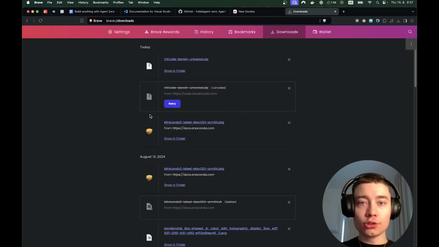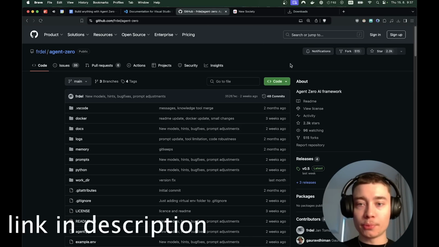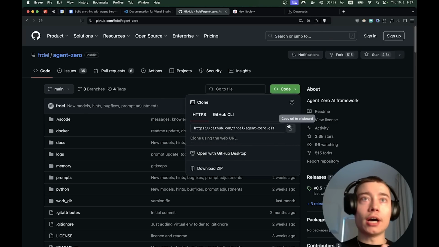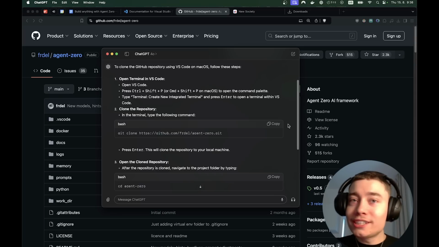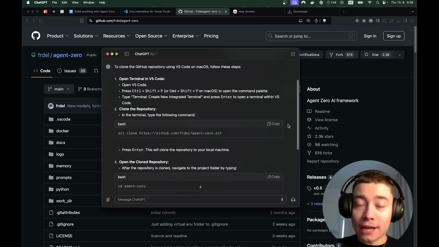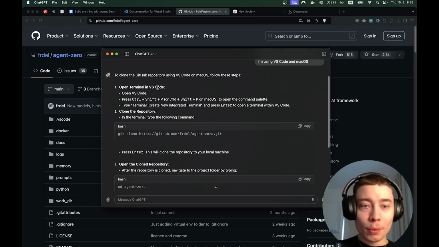The next step is to go to the Agent Zero GitHub. So this is the GitHub repository. Click on code and copy this link. There's a button. You might be like, okay, David, I don't know what to do with this. Well, let's just ask ChatGPT. The only skill you need to have is to be able to use the AI tools. If you can do that, there are no limits to what you can build. So, okay, we have clear instructions. Open terminal in VS Code.